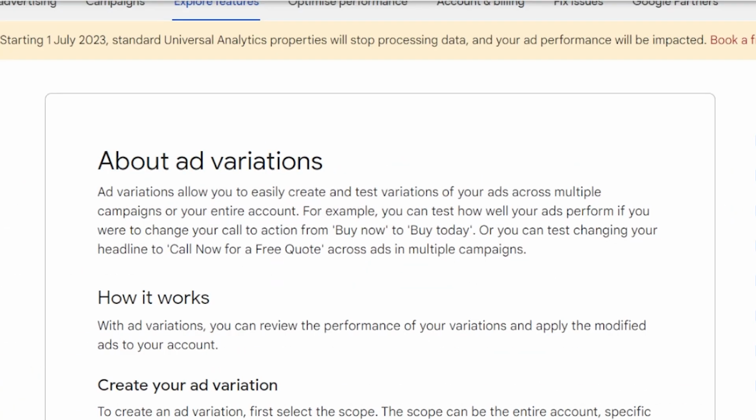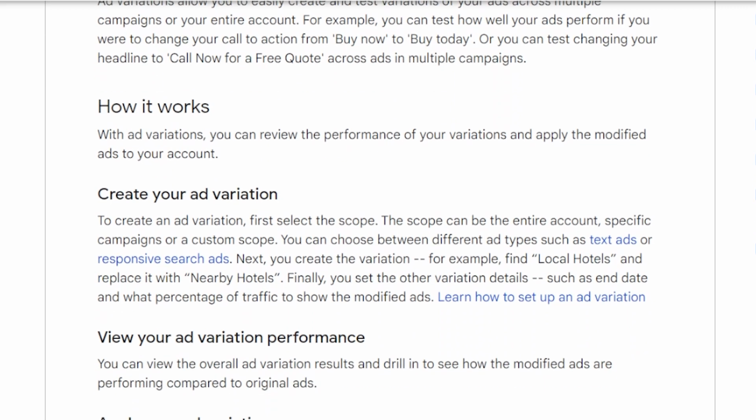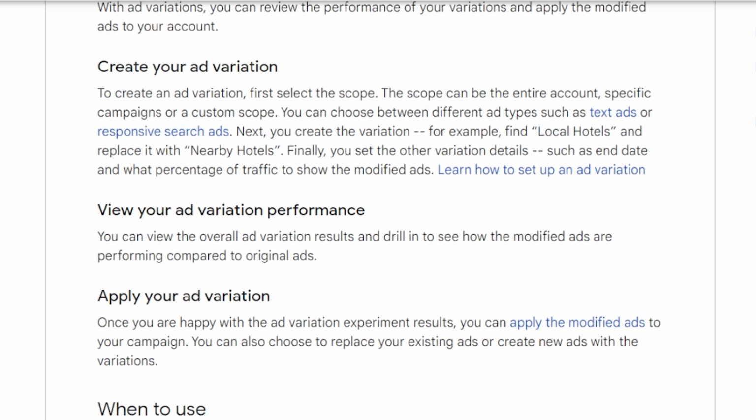Across the experiment framework, there are actually 4 types of experiment you can run, and each of them can only be used across certain campaign types. The first is ad variation. With ad variations, you can review the performance of your variations and apply the modified ads to your account. Ad variations are typically used to test text ads, responsive search ads, or a single change across multiple campaigns. They're only available on search campaigns though, so please bear that in mind.